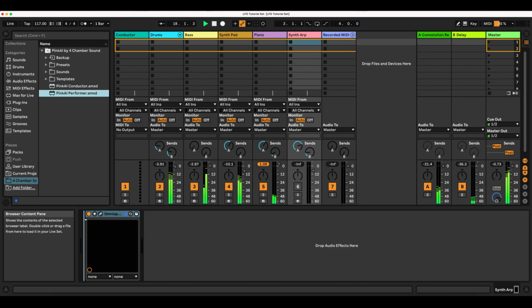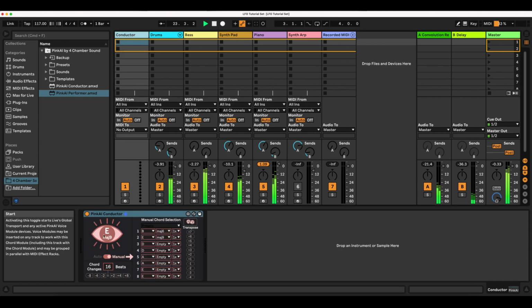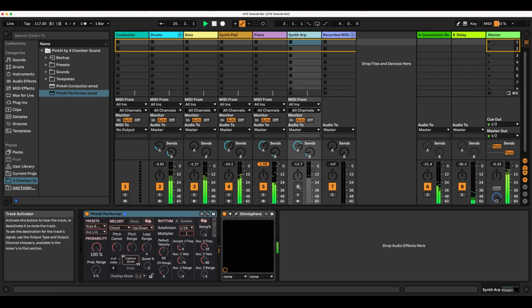First we'll go to our arpeggio and ostinatos preset bank and choose 16th note arpeggio. If you've added a performer module as the conductor module is already running, you'll need to go ahead and restart the conductor, as the conductor won't recognize the instantiation of the new performer device until restarted.